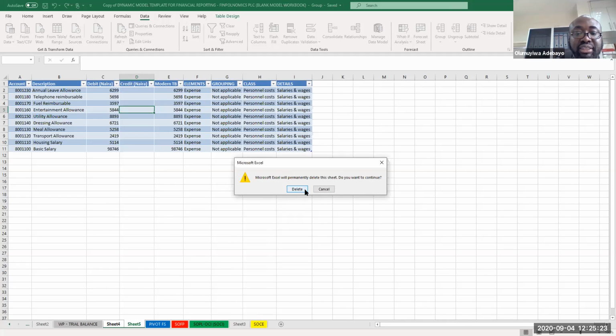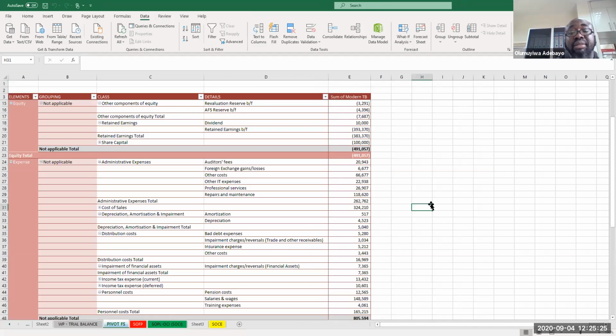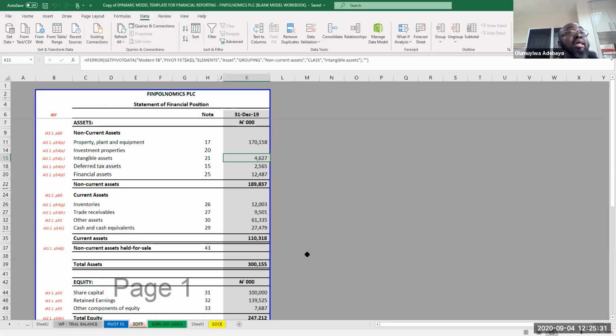Be careful that you don't delete your main worksheet because you might not be able to recover it. Now, this is my stuff, everything. Now, let me prepare another account. Let me say this was last month, Abby. This month, I generate a new trial balance.